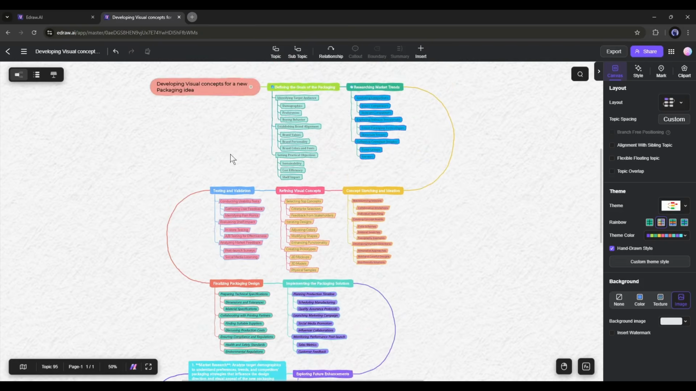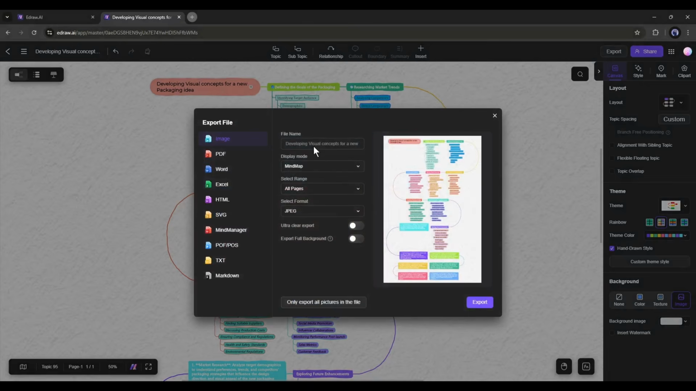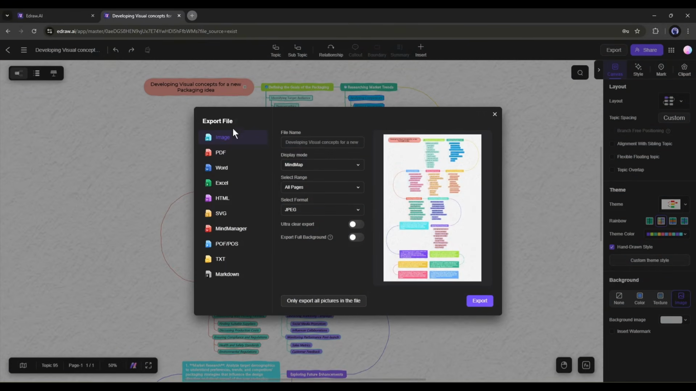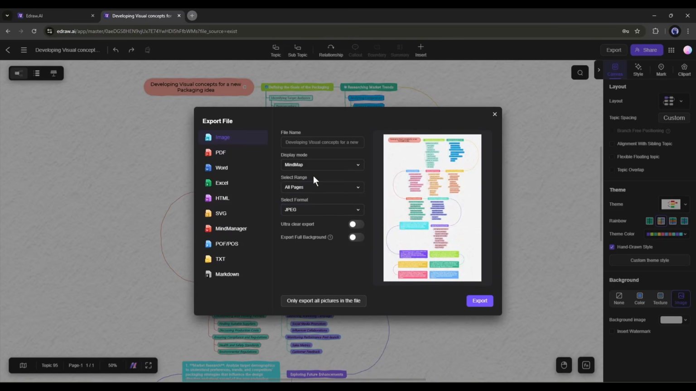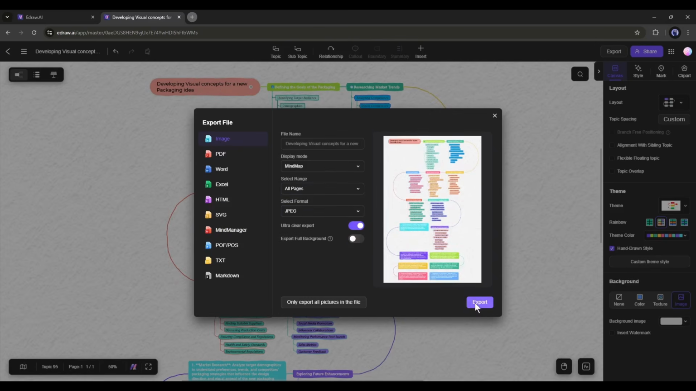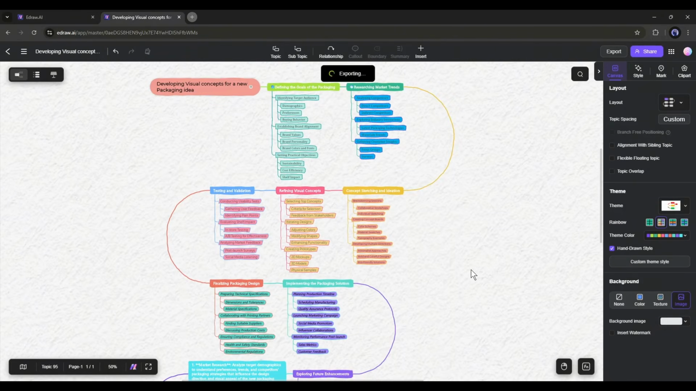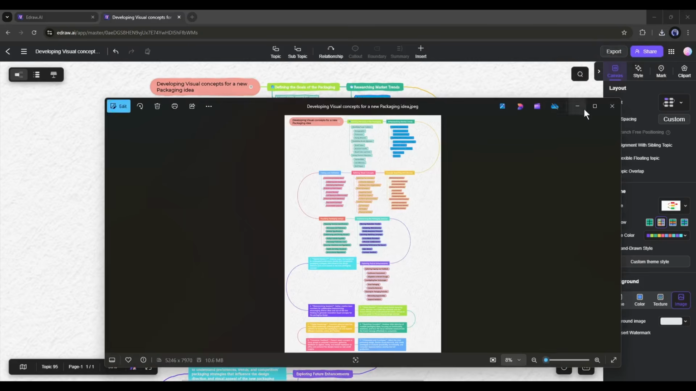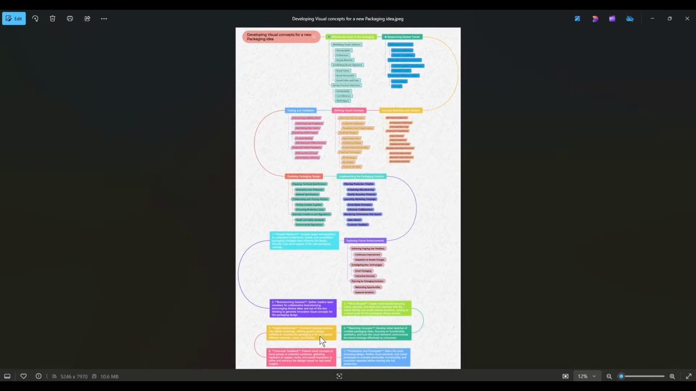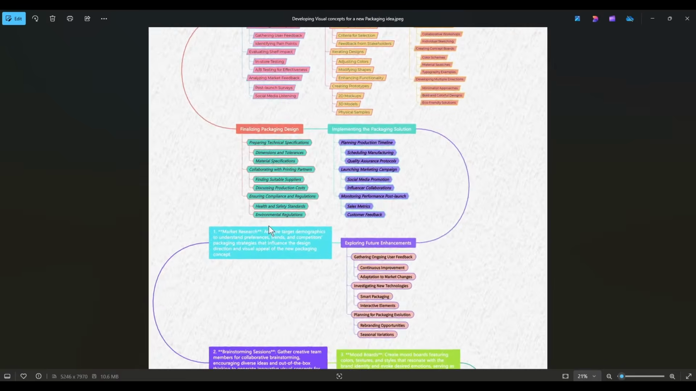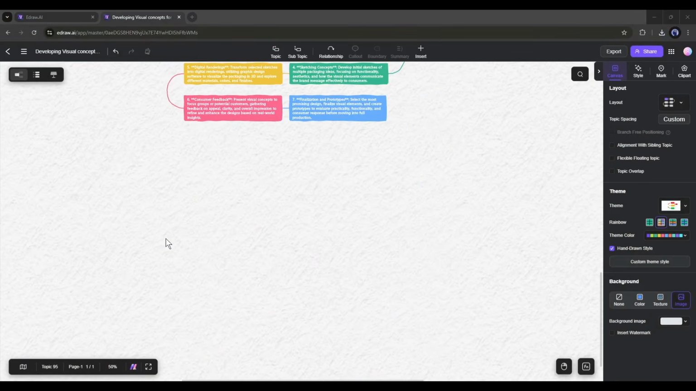Okay, now let's export the mind map to our device. Simply click on the Export button. Now we have to select the output format. You can export the mind map as an image, PDF, Word, Excel, even in HTML, SVG, and other files. I am going with image. Next, set all other settings and then hit the Export button from here. And here it is. The file has been downloaded. Look at the quality. Although I downloaded it as an image, the quality is lossless. So, now you can create any kind of mind map using Edraw AI.